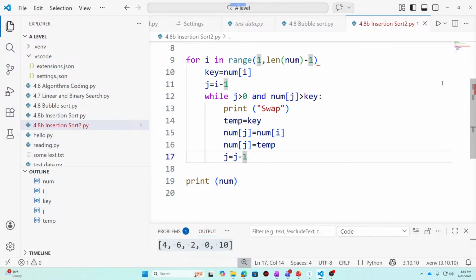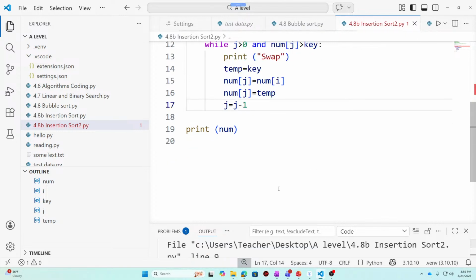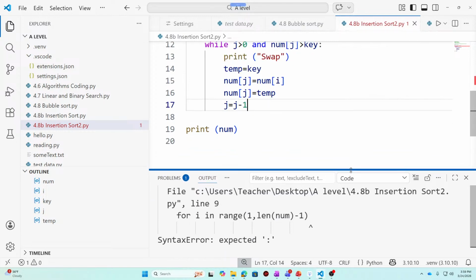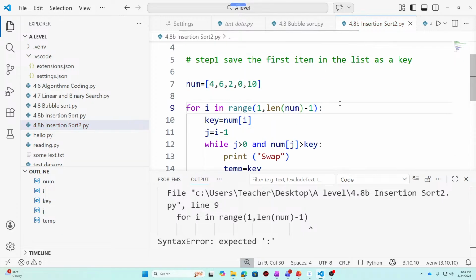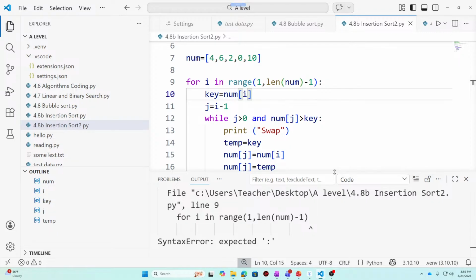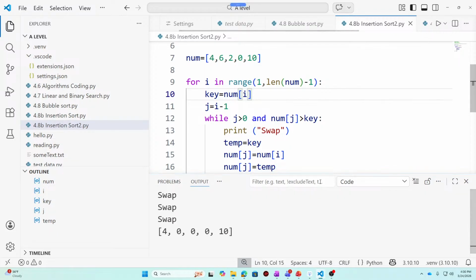你觉得呢? Let's 试一下. Okay, I'm going to hit run. I need to have a colon here. Okay. Hit run. Oh my god!